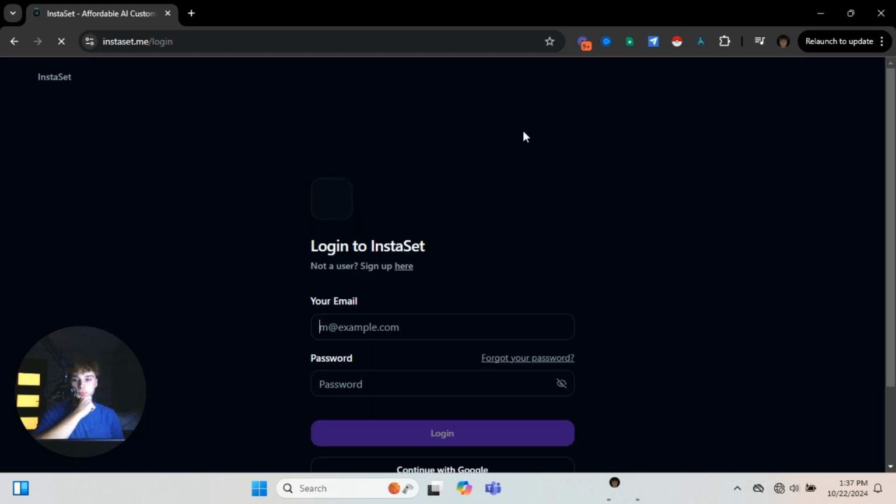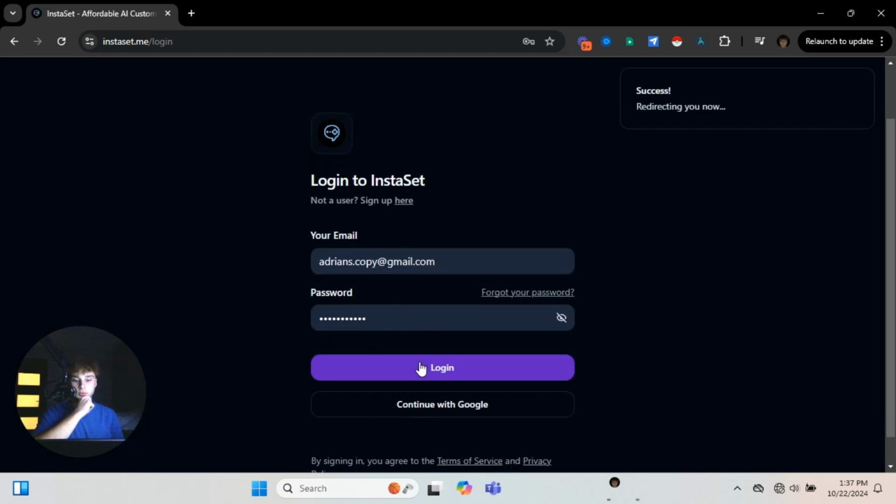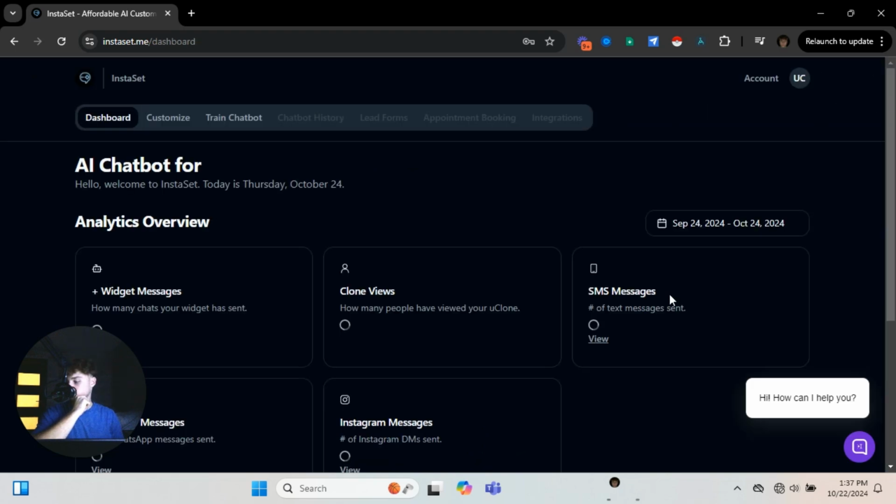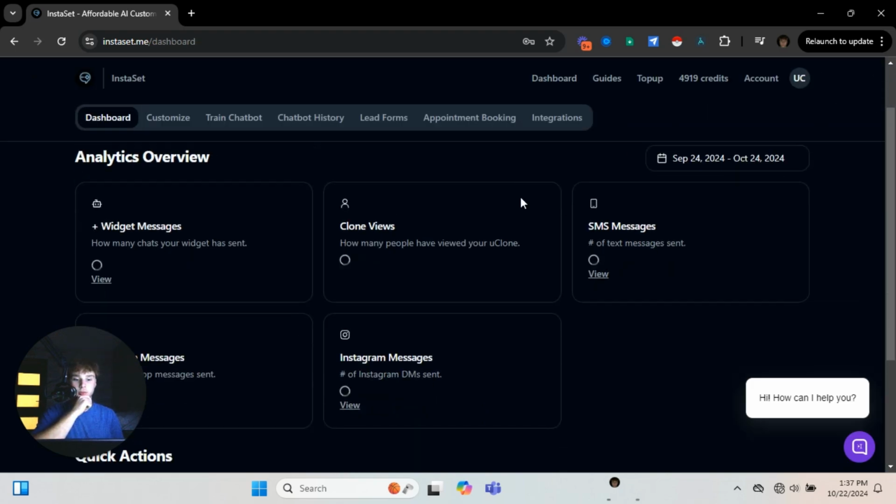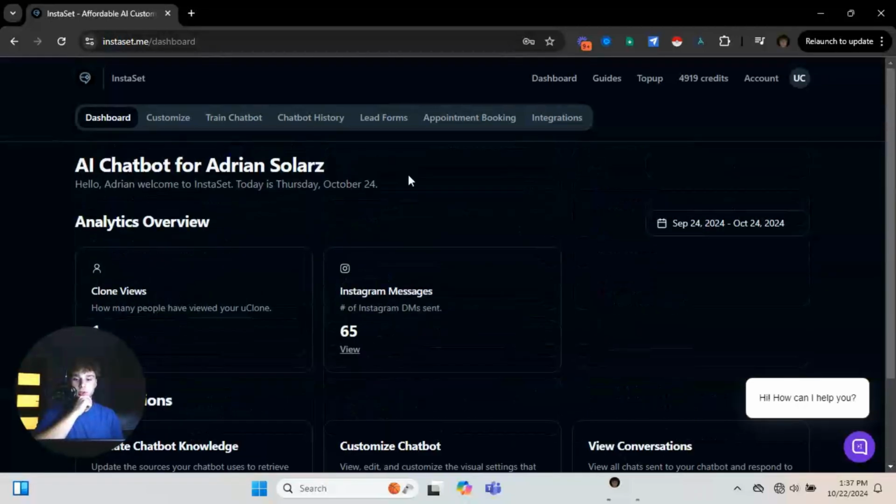it's going to display... Let me log in real quick. You're going to have all of this. So this is your dashboard. It's going to just show you a generalized view.